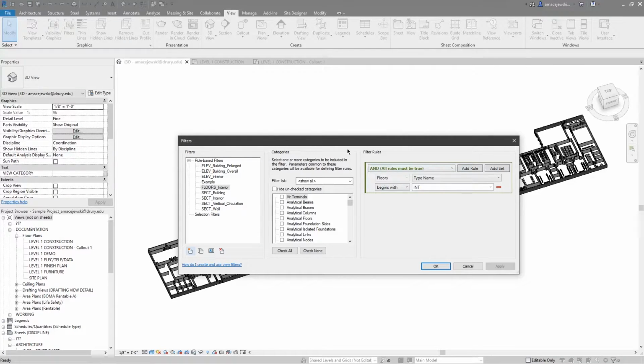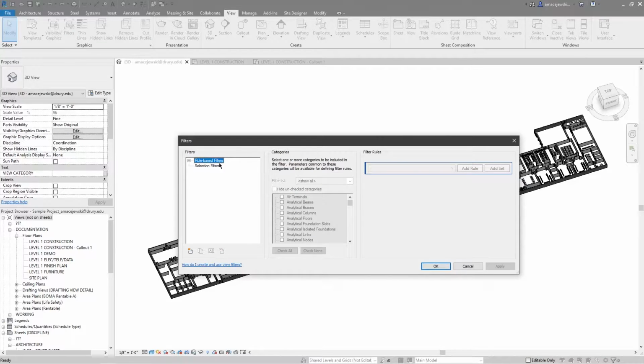So this is filters, and this is the tool, I guess you'd call it, to build and create your own rule-based filters. All filters are based on rules. It's something you define and you develop as one specific rule. So if you look at the left here, I'm going to minimize that, we've got rule-based filters and selection filters. I'll cover selection filters the very last in this video, and that's because they're very different than rule-based filters. So I'm going to hit OK.